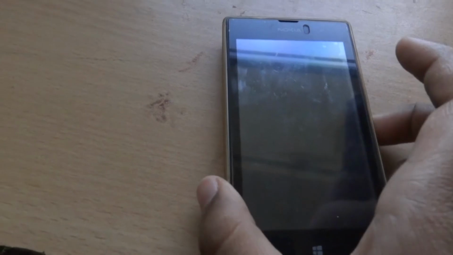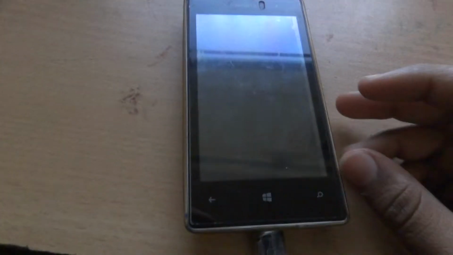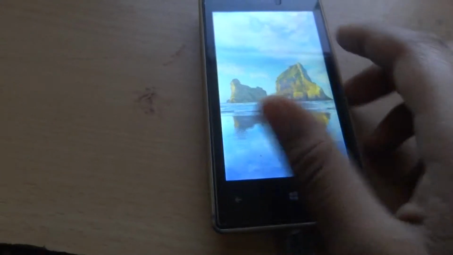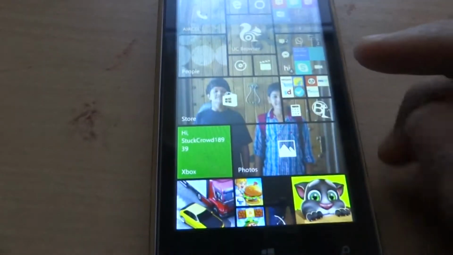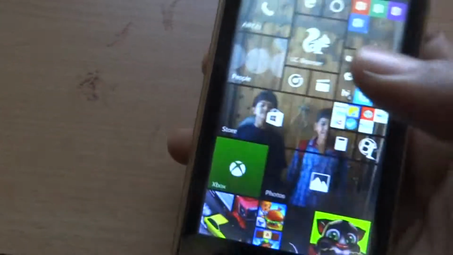So what's up guys, today I am telling you how to update Windows 8.1 to Windows 10. This is my Nokia Lumia 520. So I will show you how to update this phone to Windows 10.